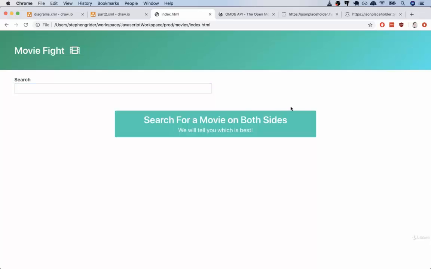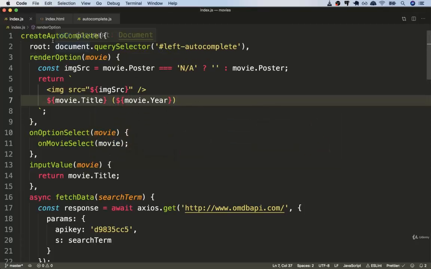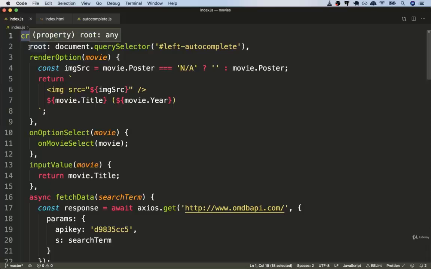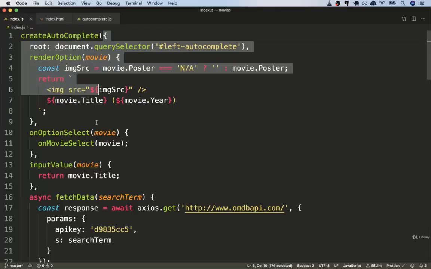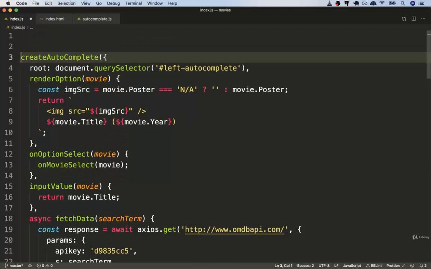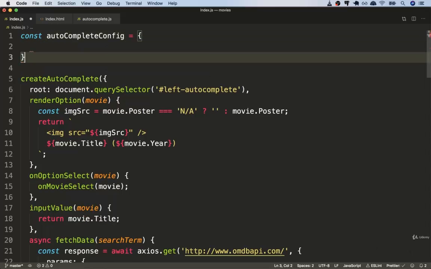Now we need to do the exact same thing to create the autocomplete on the right-hand side as well. You might be thinking that we essentially have to duplicate all of this code just to have a second call to createAutoComplete with a different root. We don't have to duplicate all of this config. So let me show you what we're going to do. At the very top of the file, I'm going to create a new variable called autocompleteConfig, and I'll make it an object.